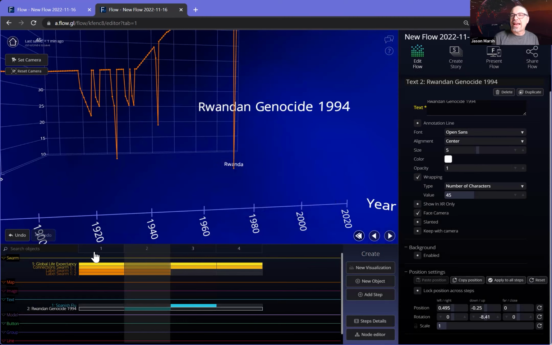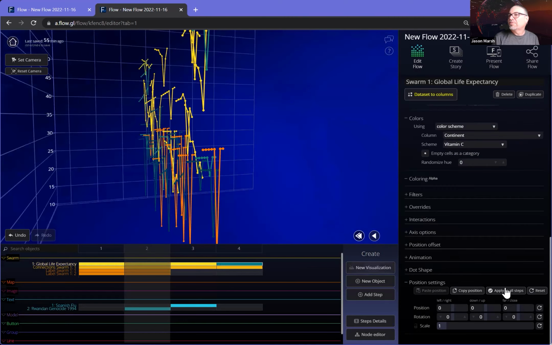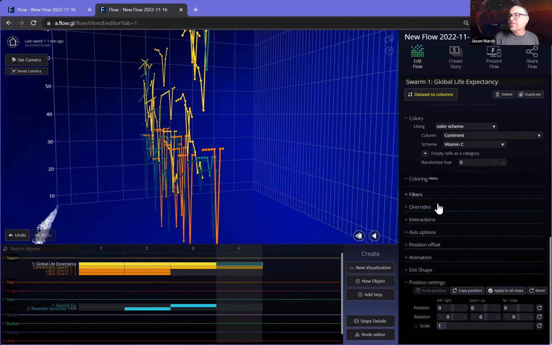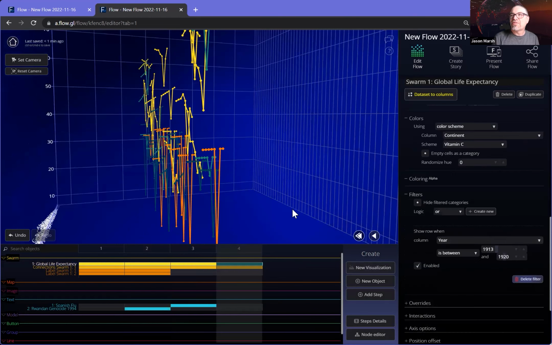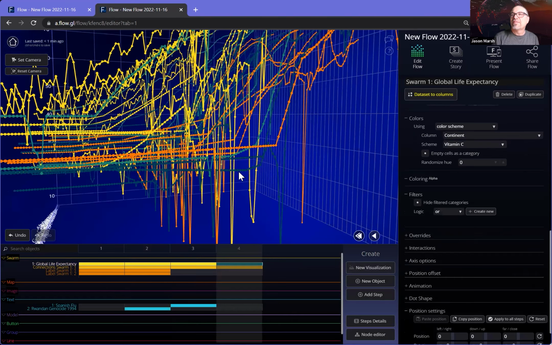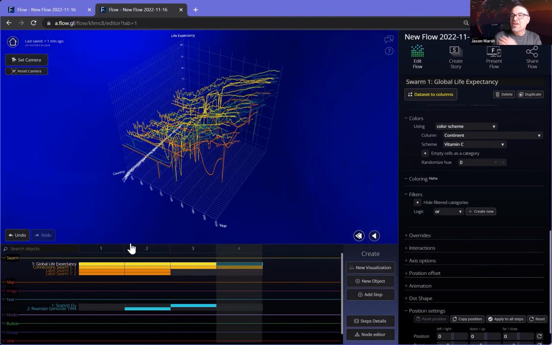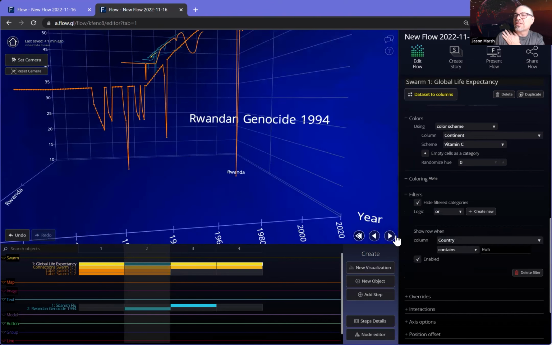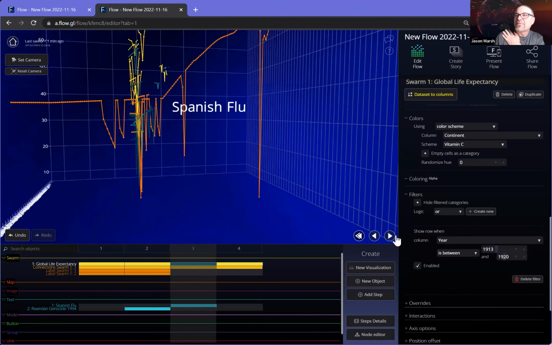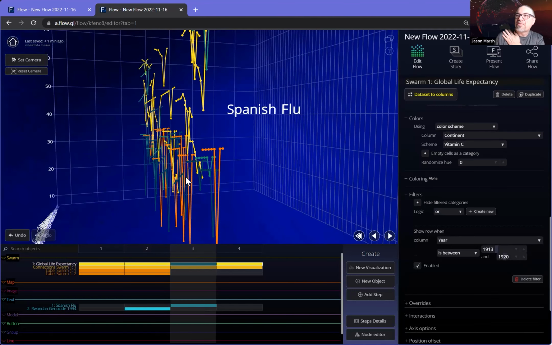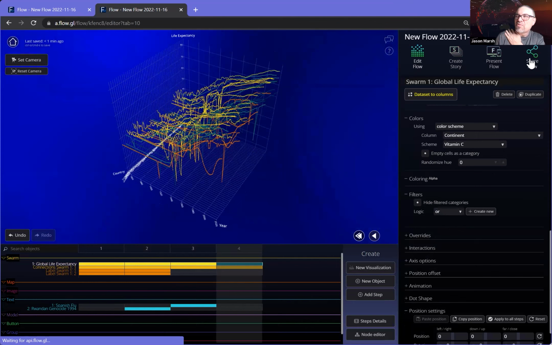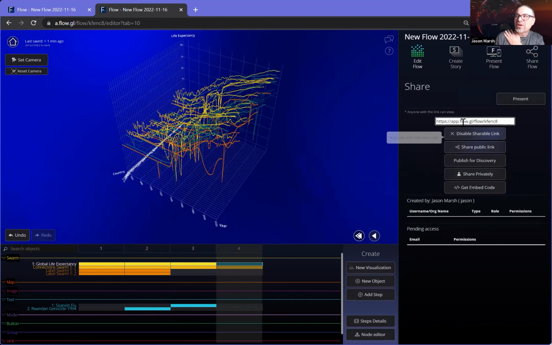Okay. And just to finish out this thing, on the last step, I'm going to remove the filter so we can have the whole thing show up in full glory. Maybe we'll zoom out and look at it from a different angle. Set camera. Okay, this now is a story. It goes from the first step, then you can talk about the Rwandan genocide, then we can talk about the Spanish flu, then we can go back and give the whole view. We click share flow, enable shareable link.